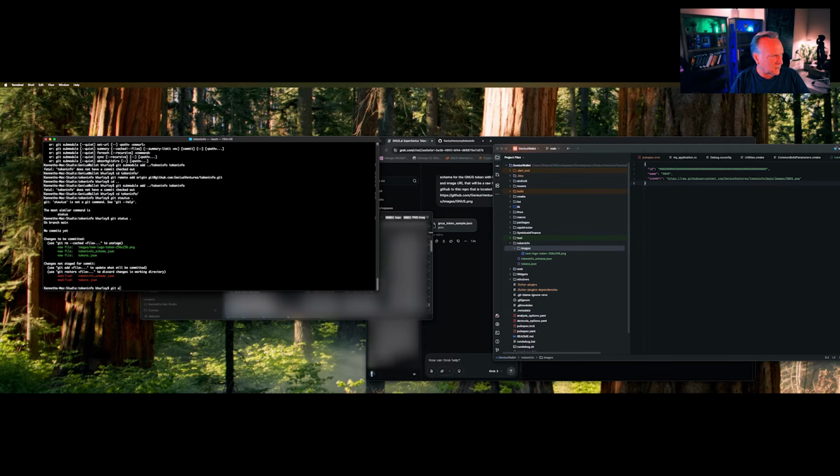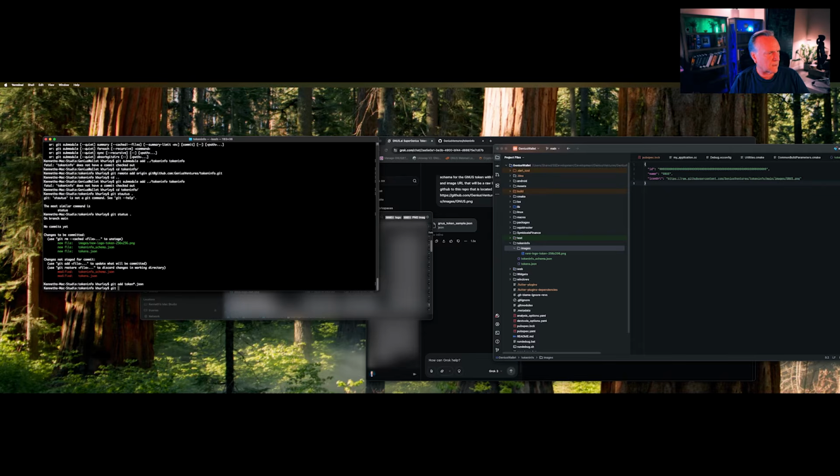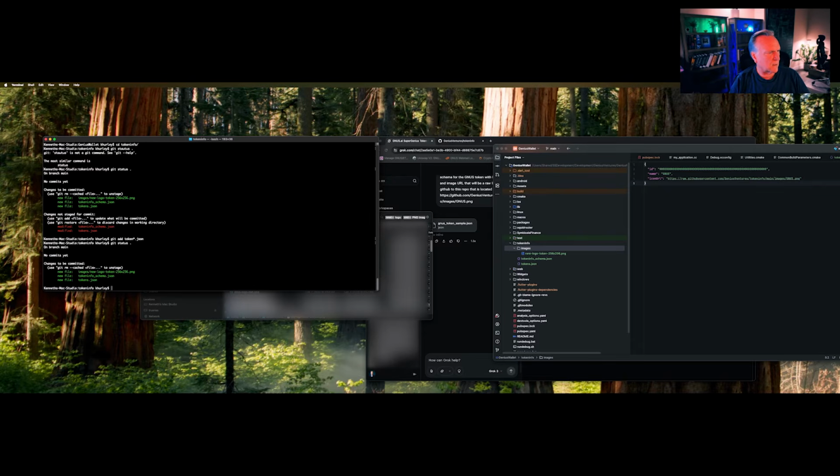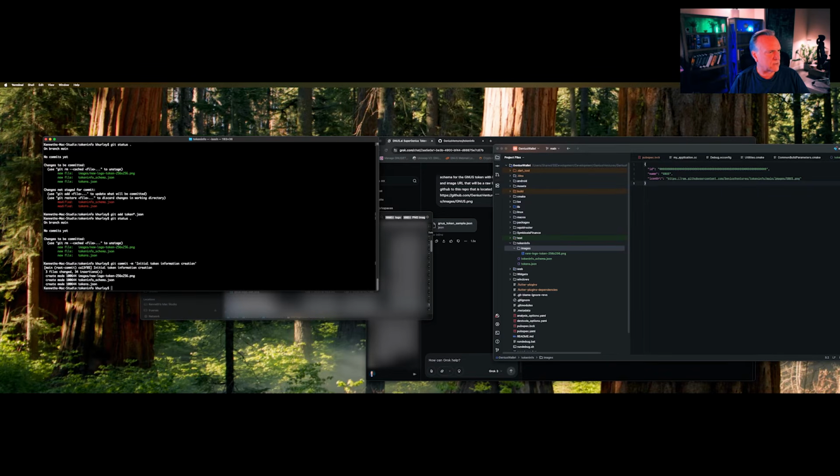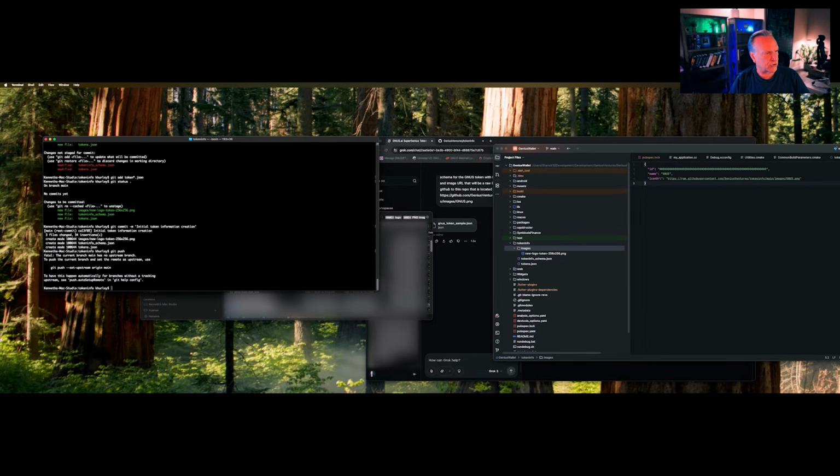status. All right, git add token master JSON. Okay, so now I'm going to go git commit -m "initial token application" and then give it a message. So now I'm going to git push.